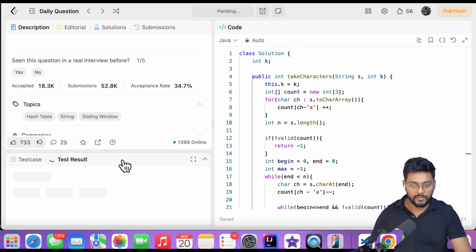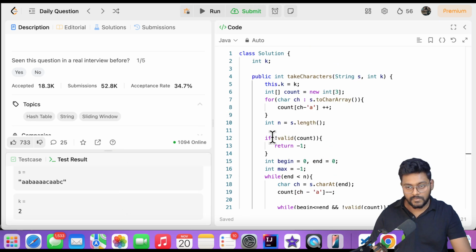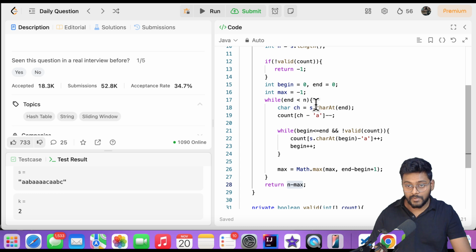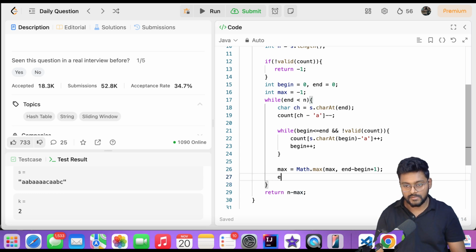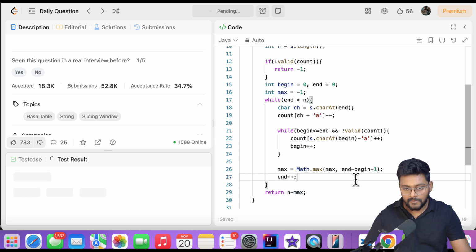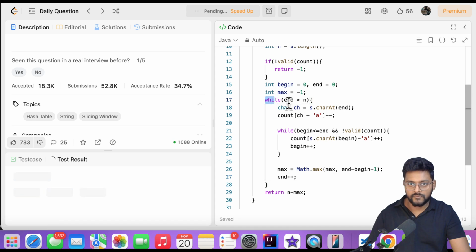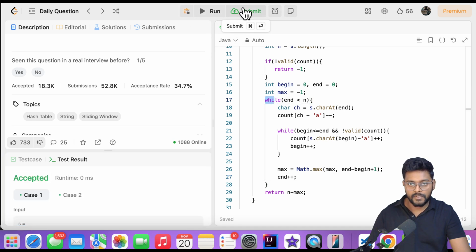Okay, let me run the sample test cases. It is giving me TLE. Why TLE? Just increment the end pointer, because we are using a while loop. Sample test cases are passed.